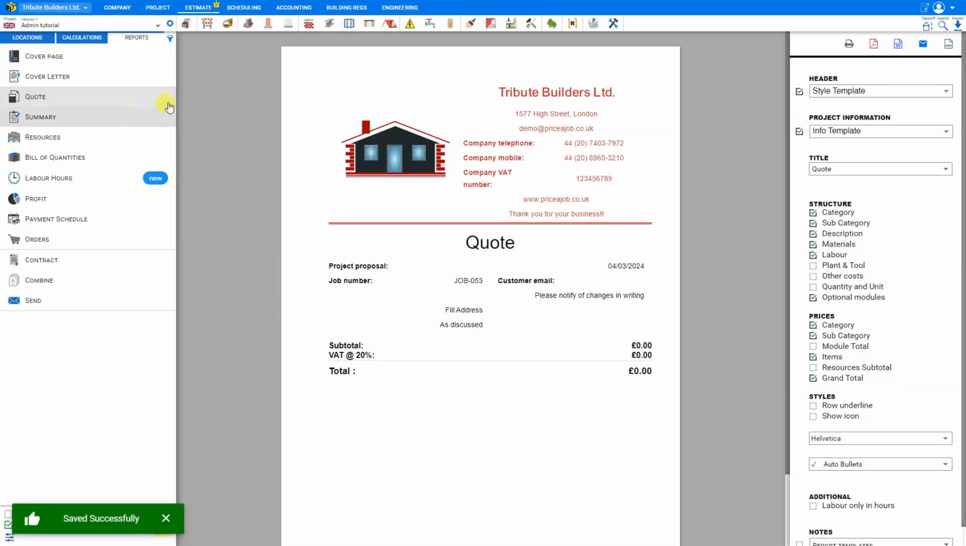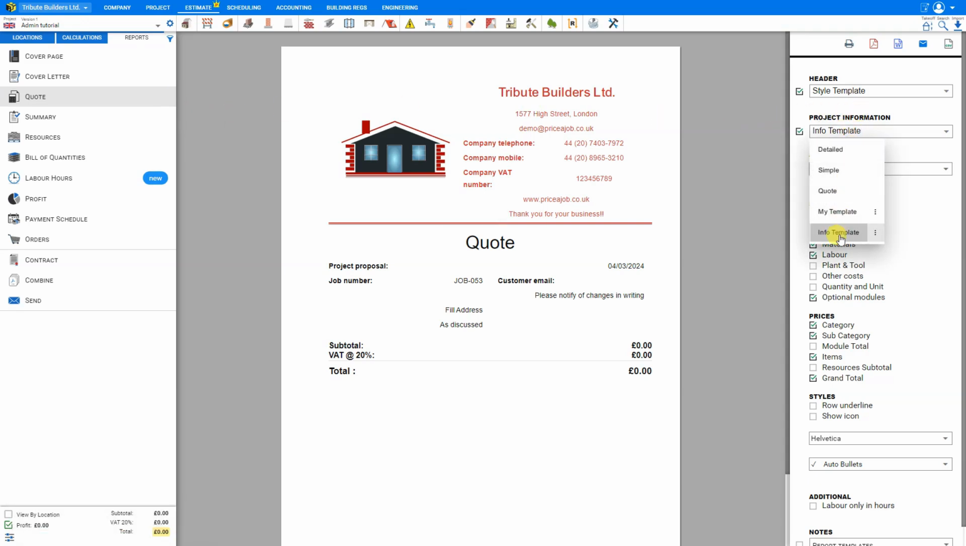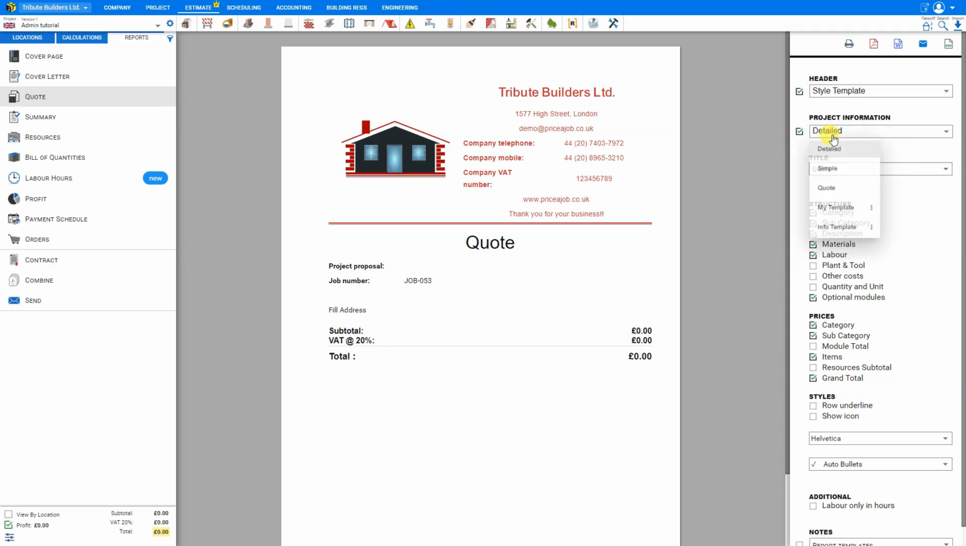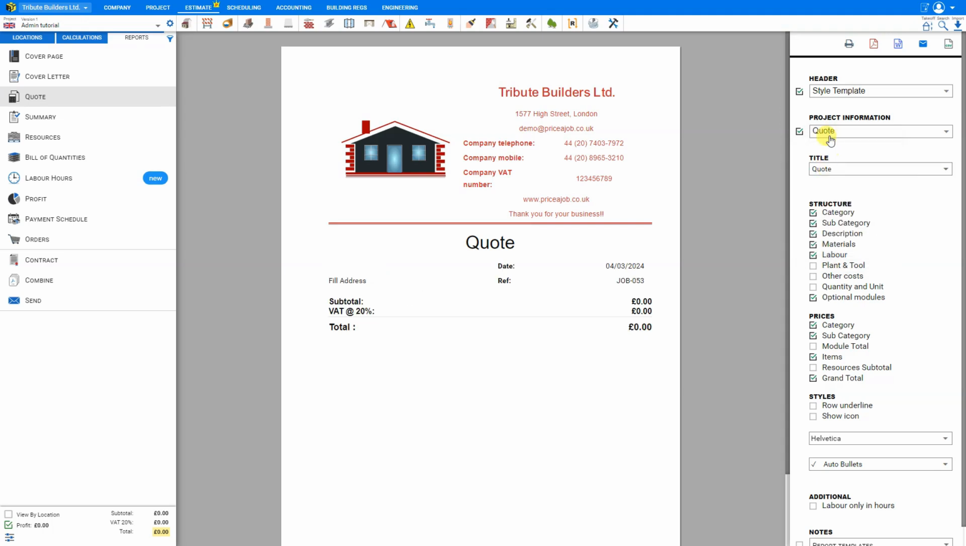Now, anytime we return to our Reports tab for any project, we can simply go to the Project Information drop-down menu here and select the new Info Template that we just saved. Or there's also the default templates, detailed, simple, quote, and any other templates that we've previously saved. And that's how to customize your report headers and project information details.